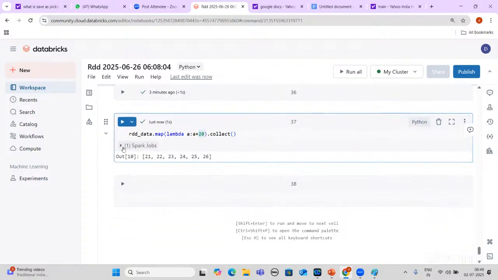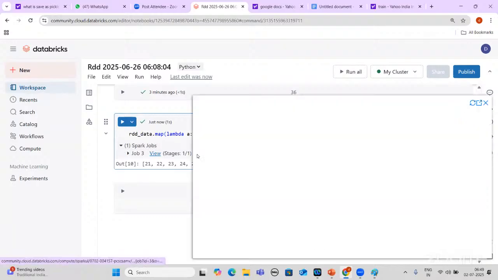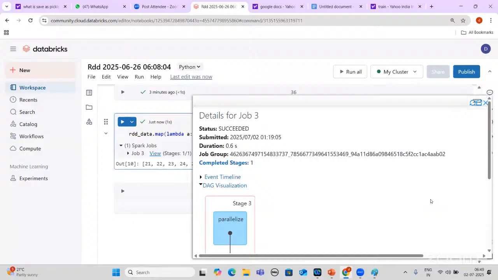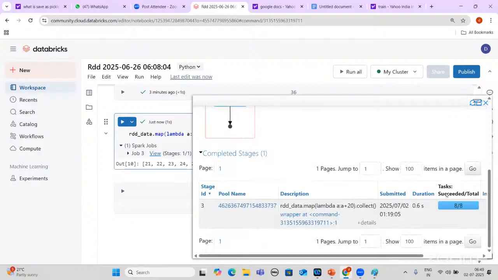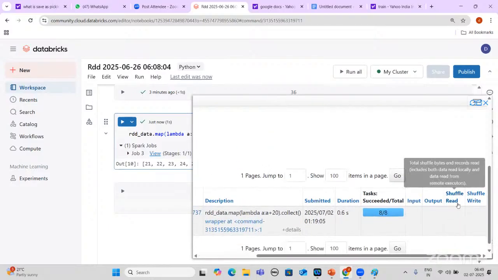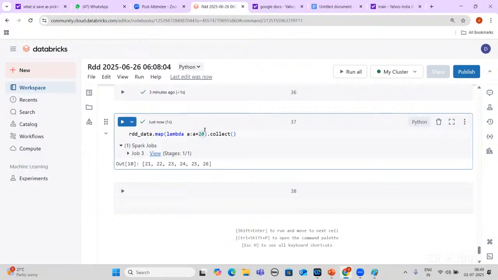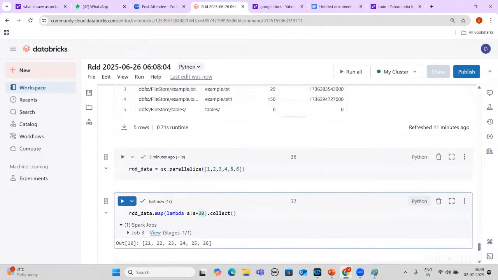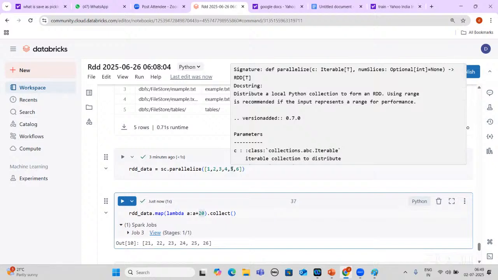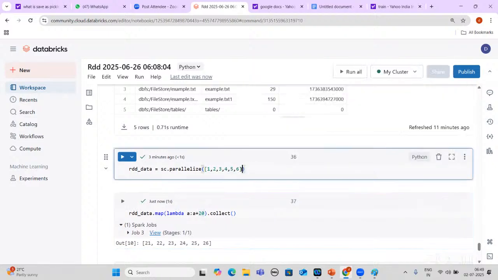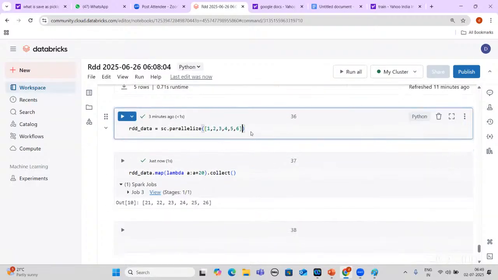We can see the Spark jobs. How many partitions? 8 partitions. Default is 8, right? We can see the number of partitions also. It is created with a default of 8 because I have not given any partitions here. We can give partitions, like comma 3, comma 4. Since I have not given any, by default it takes 8 partitions.